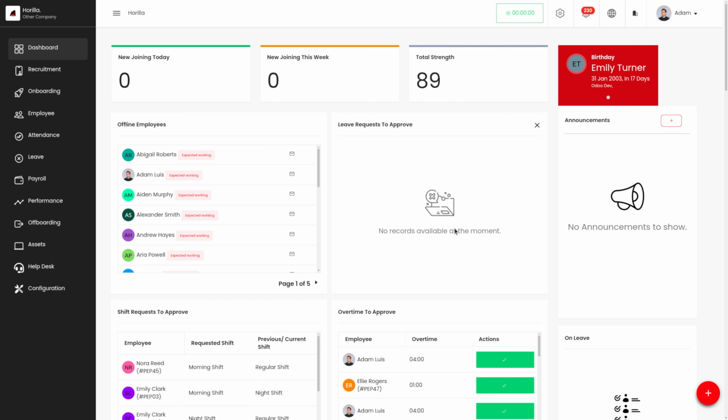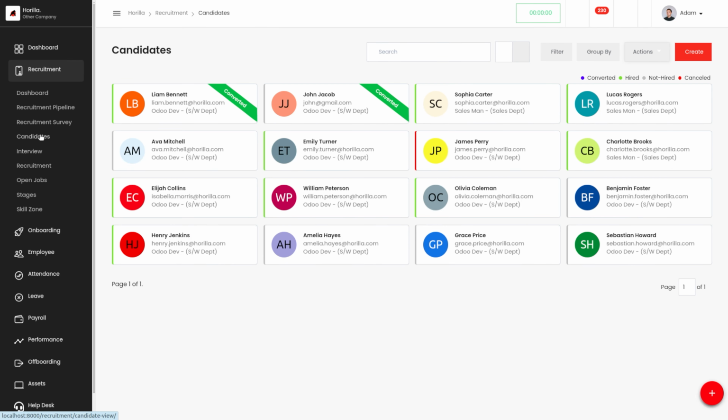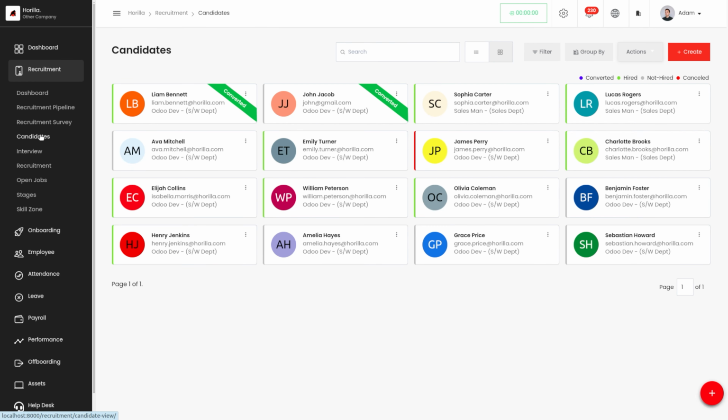Today, let's see an overview of the candidate section in the recruitment module of Horilla. So, under the recruitment module, we have the candidates. All the candidates that are available in the recruitments can be found in the candidate section over here.